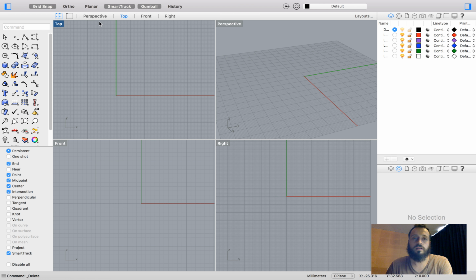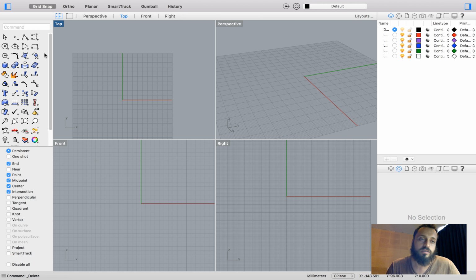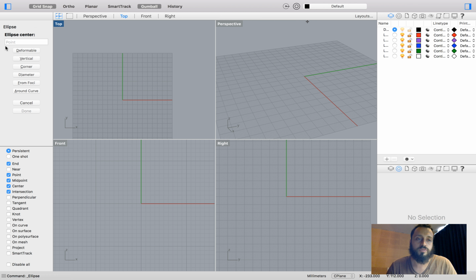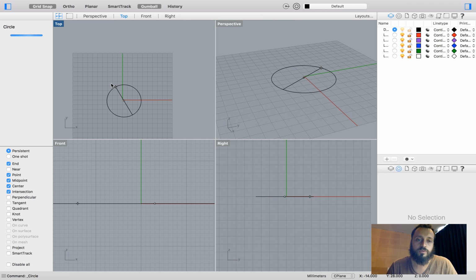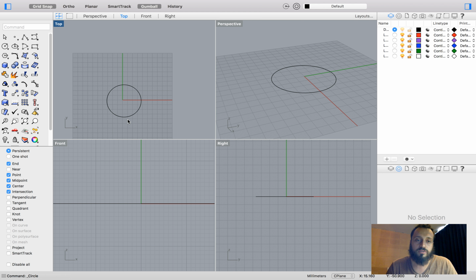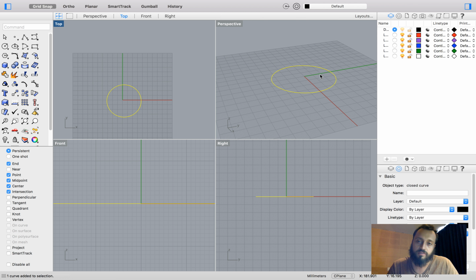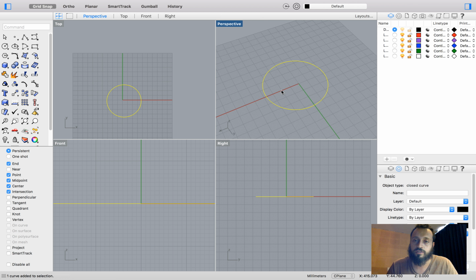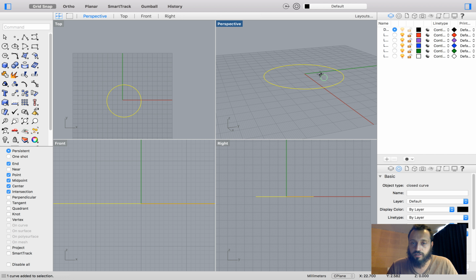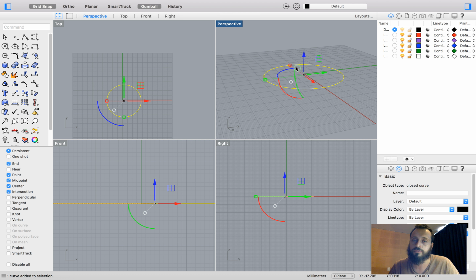The gumball is very important, and I always leave it selected. That is what allows me to move objects from part to part. So for example, if I don't have the gumball activated, if I select this circle, it won't show me any way to move it by myself. If I press the gumball, you will see that this will appear.